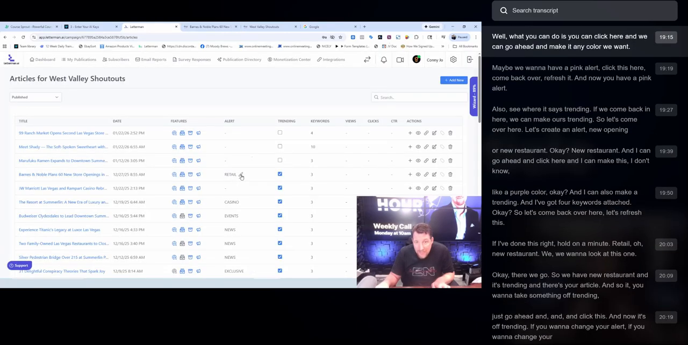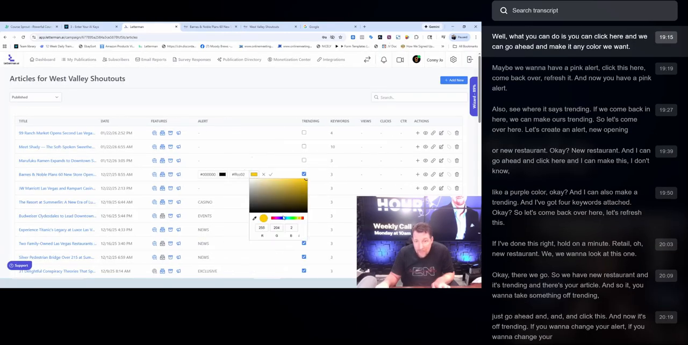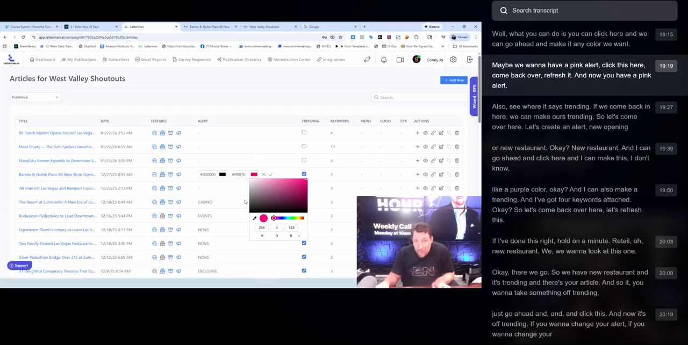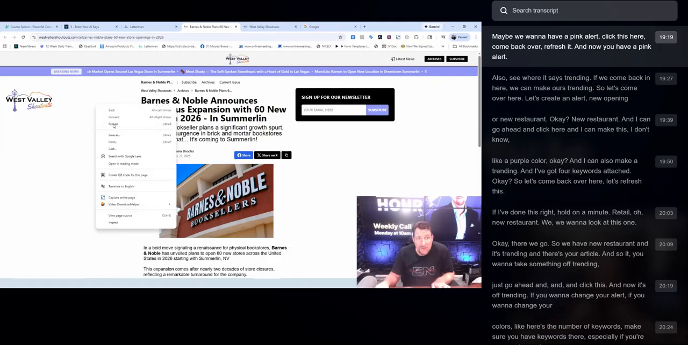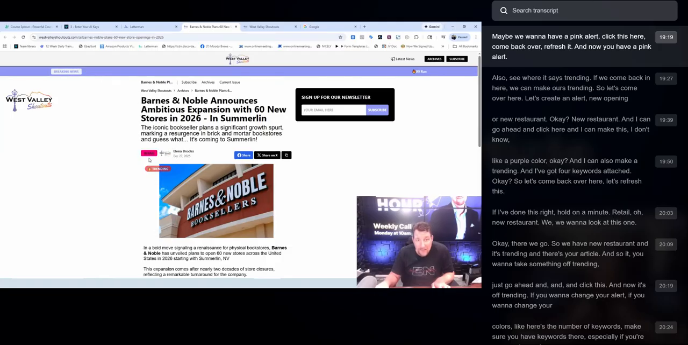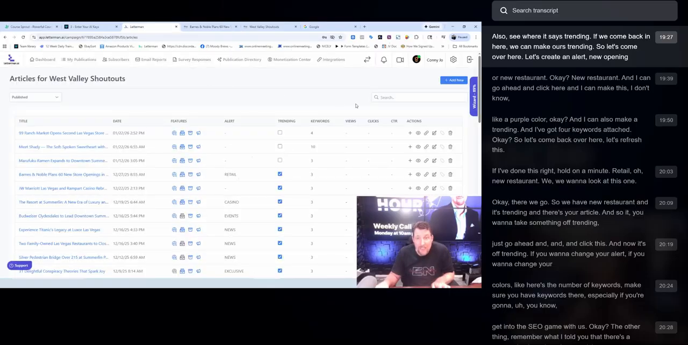Now if I come back over here, she's got it yellow. Well, what you can do is you can click here, and we can go ahead and make it any color we want. Maybe we want to have a pink alert. Click this here, come back over, refresh it, and now you have a pink alert. Also, see where it says trending. If we come back in here, we can make ours trending.